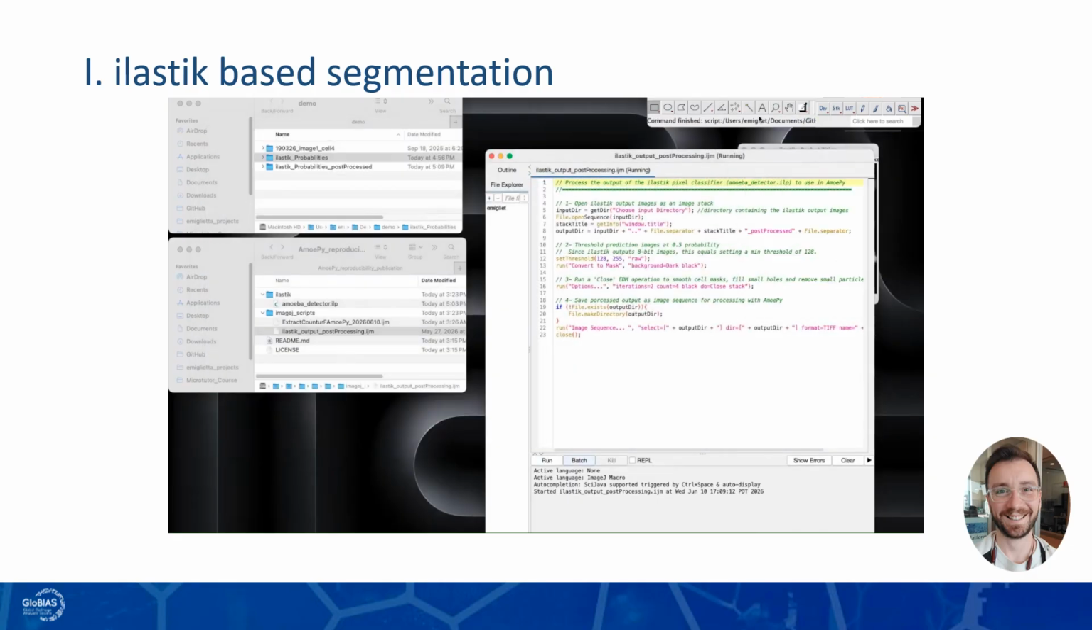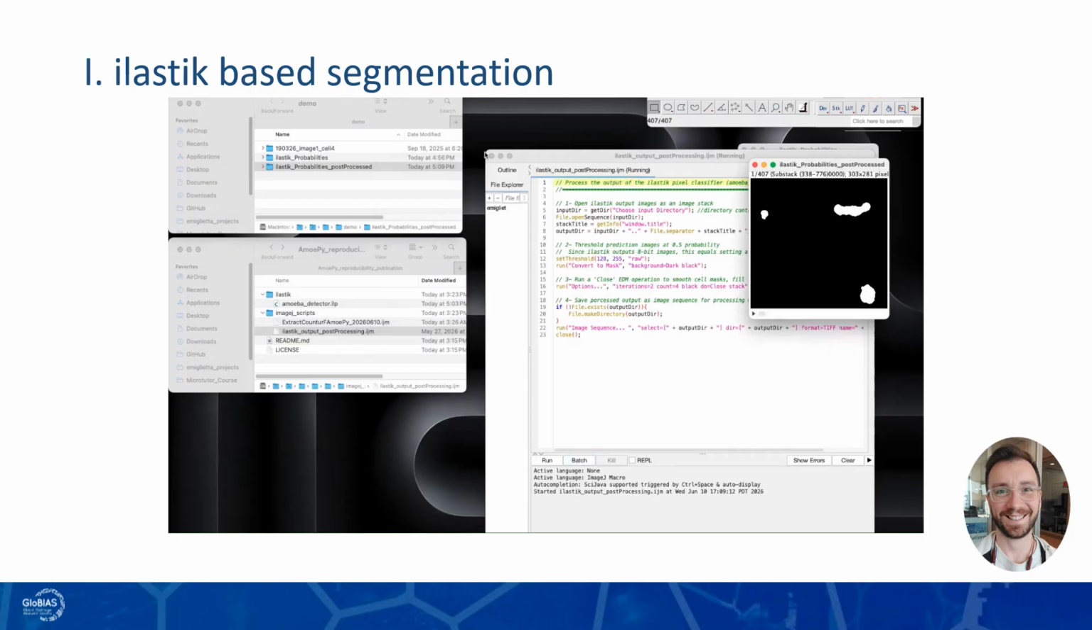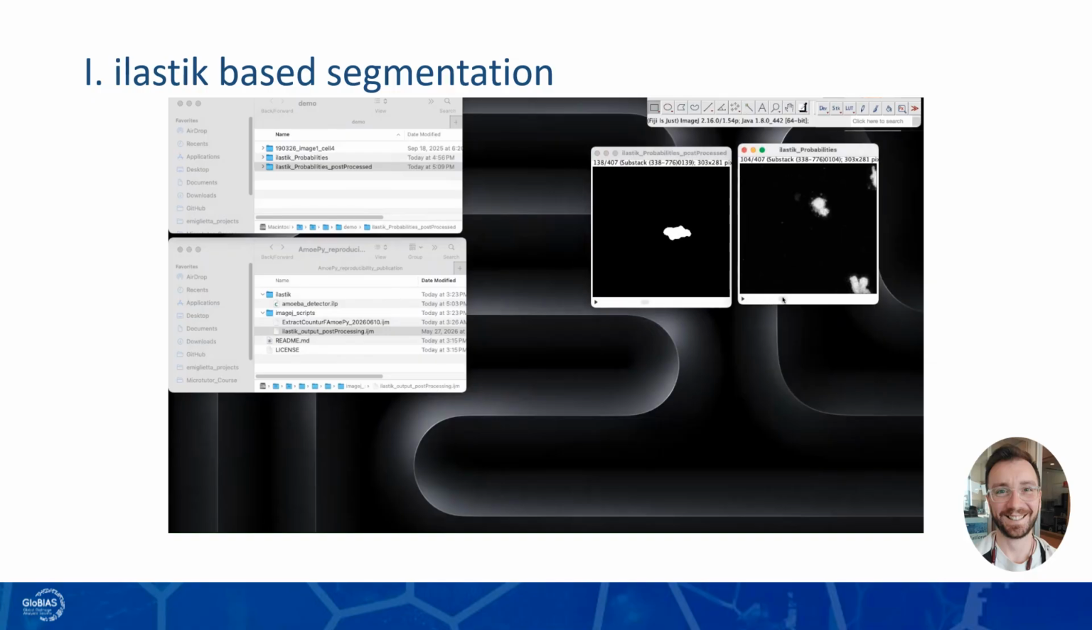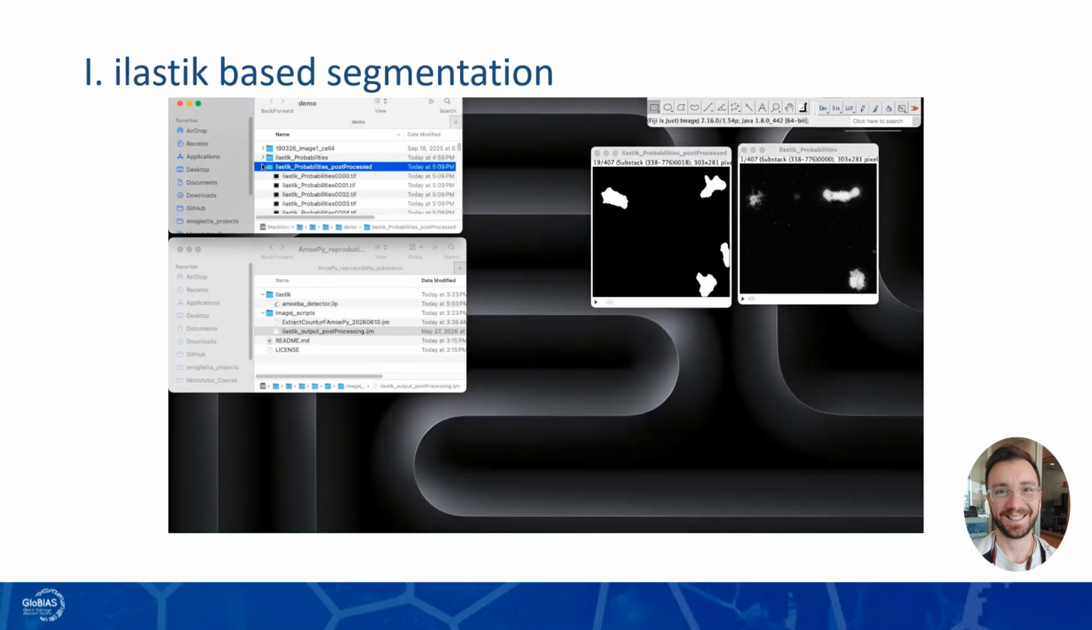I can just open it, it will process it, and as you can see, it creates in the same parent folder a post-processed new directory that we can open. And if I get rid of this, you can see now that this is a binarized version of the probabilities output by Elastic. So now this is the raw data that we are going to input in AmoePy to perform the tracking of the contour over time.